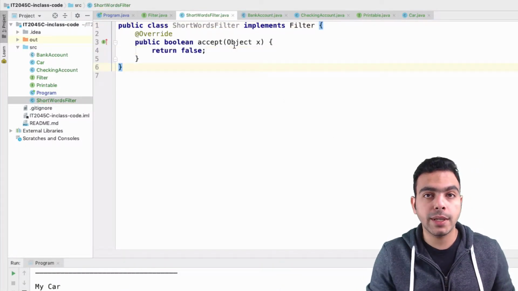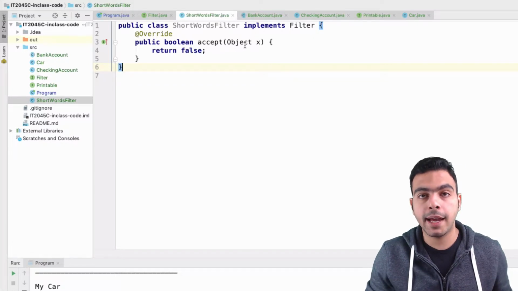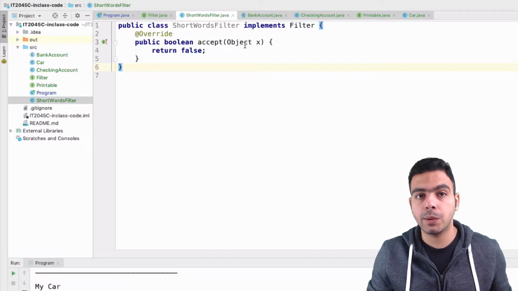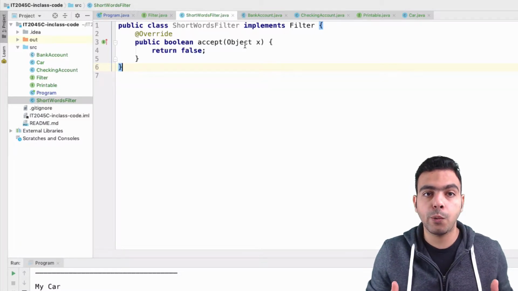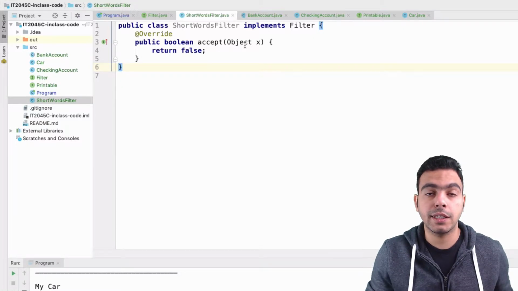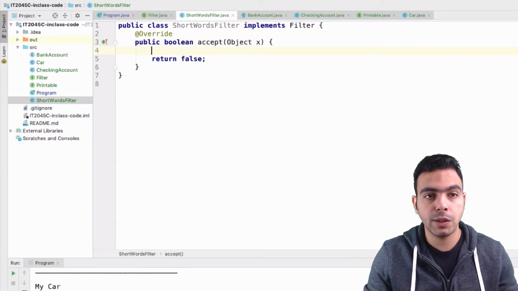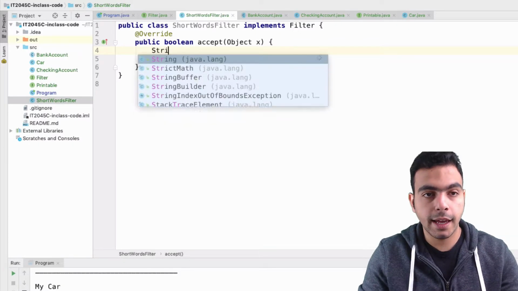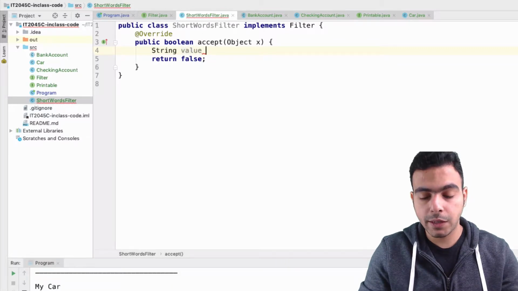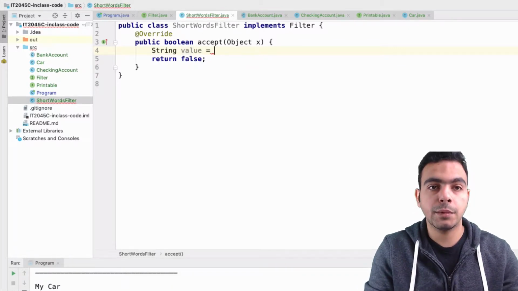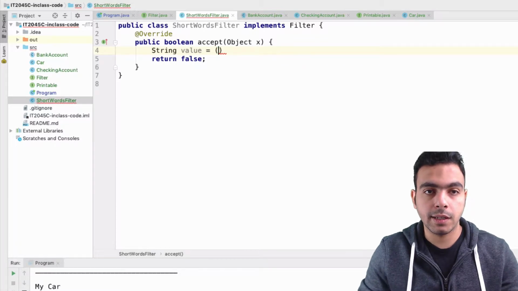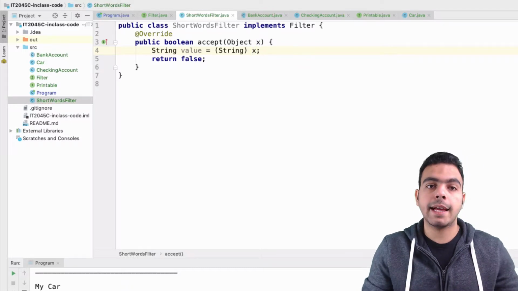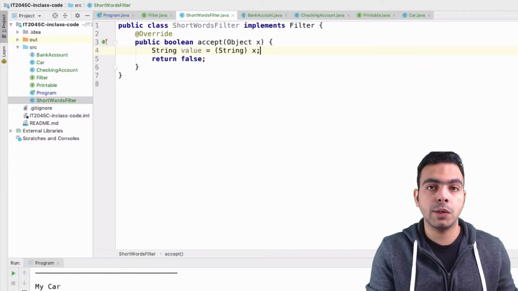So the filter contract that we signed here forces us to take an object type as a parameter, not strings. And although this is a short words filter and we're expecting to use it on strings, we can't really modify the signature of this method. So what we're gonna have to do here is cast that object into the type that we're interested in, and in that case, it is string. I will call this value. To cast it, I'm just gonna type the new type between parentheses, so (String) X. That will cast the X, or the object, into a string type.